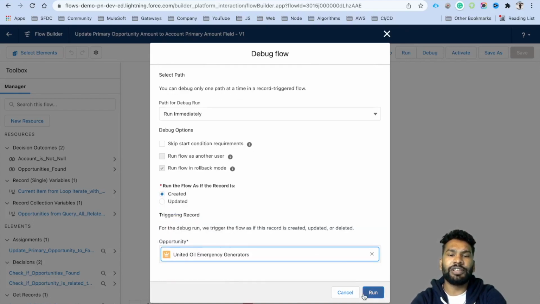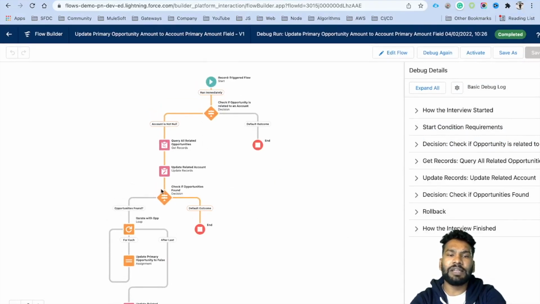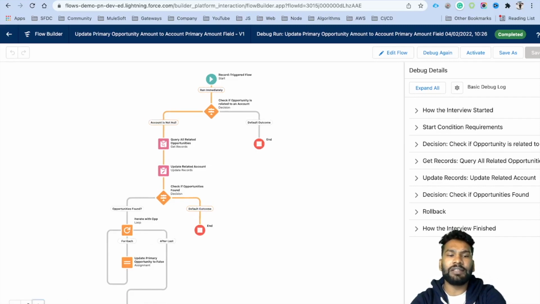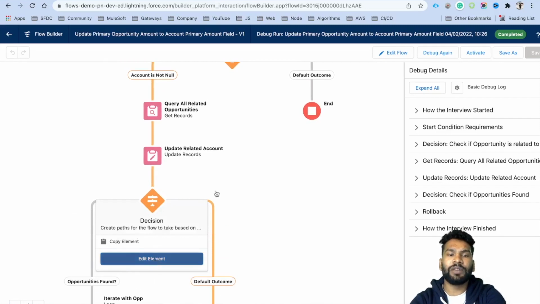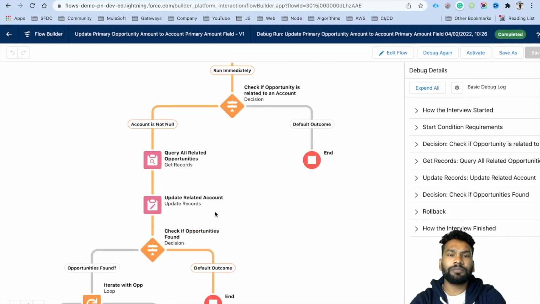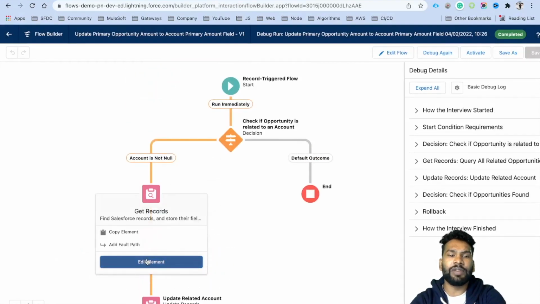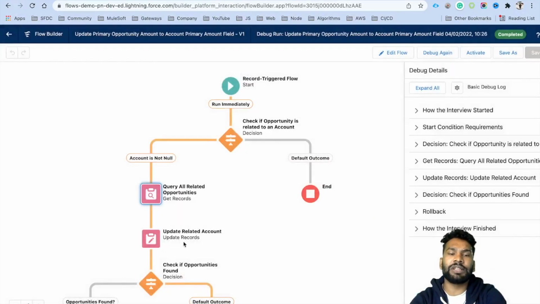This is our opportunity. We'll click on run. So you can see here that our flow is working fine. Now this opportunity's account doesn't have any existing opportunity with the criteria that we have provided. You can go ahead and check the condition in the query, because this is where we are putting the condition: account ID does not equal, and opportunity primary amount, right? That's what it is not having.